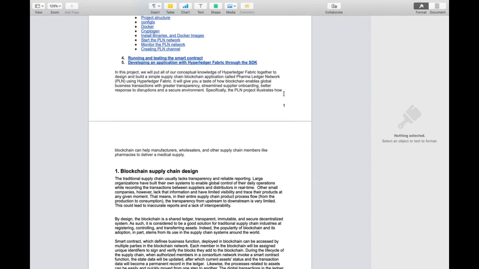So in this project, we will put all the conceptual knowledge of Hyperledger Fabric that we have learned in the last session together, and we will design and build the simple supply chain blockchain application called Pharma Ledger Network, in short PLN, using Hyperledger Fabric.